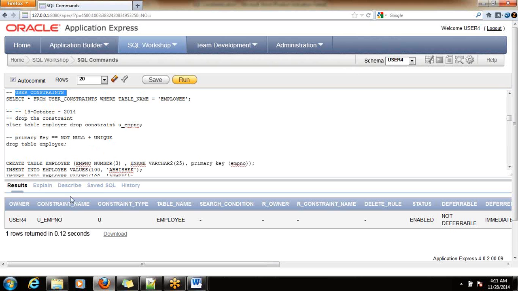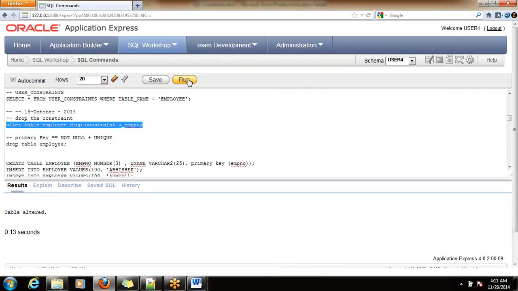If you want, you can drop the constraint also. I just created the constraint with U underscore employee number, right? You can drop that using the alter command. Alter table employee drop constraint followed by the constraint name. Yes, table altered.